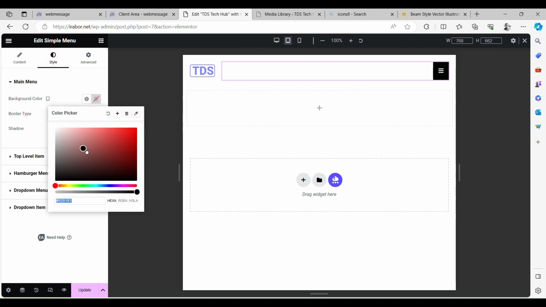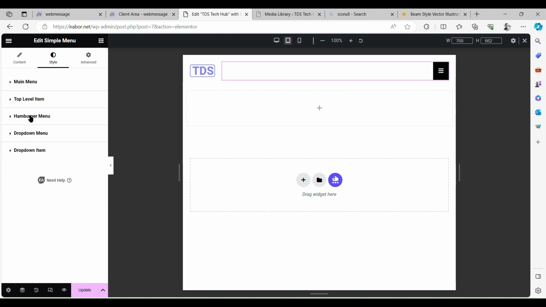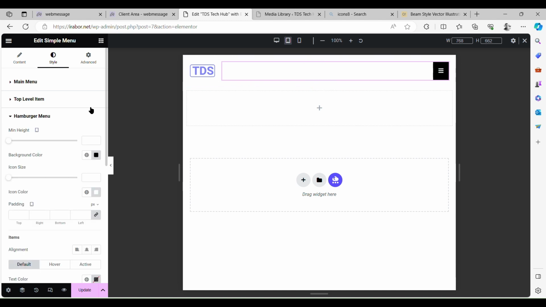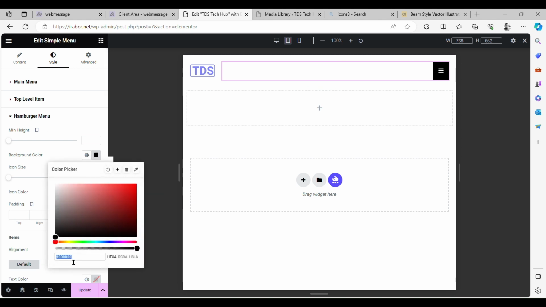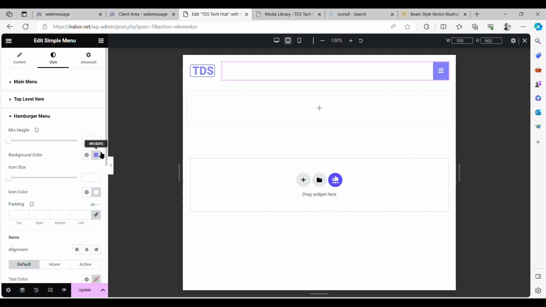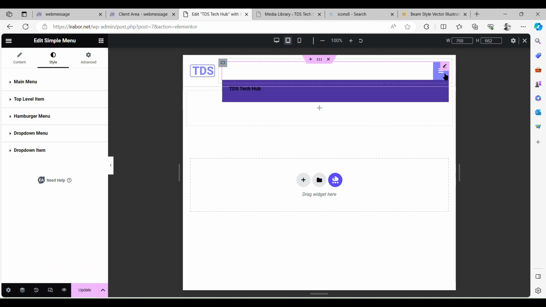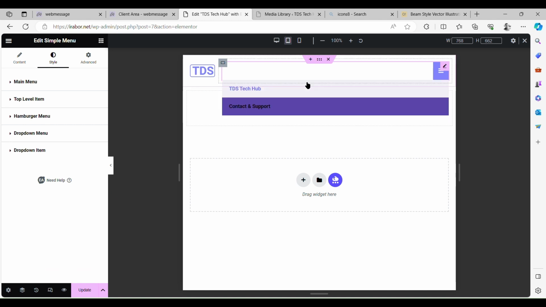Yeah, that's fine. Then let's change the color of this. This black, that's the background. At the top, yeah, hamburger menu. This is called a hamburger menu. If you look at it, you see 3 dots here. It signifies a burger. So that's the hamburger menu. So let's change the background color to our brand color. Yeah, that's it. So when you click on it, you see what shows. It shows the TDS Tech Hub and the contact support.